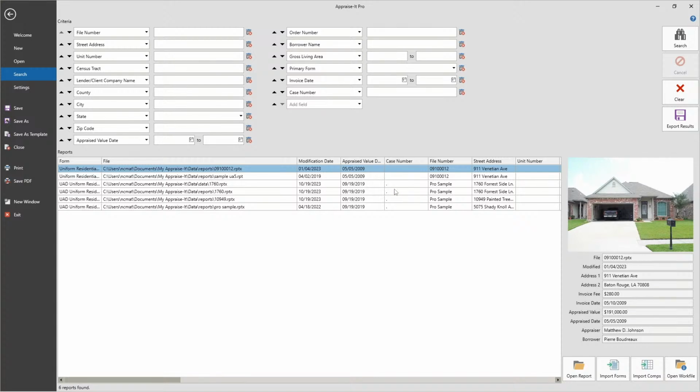And then when I know I've got the right one, I can just simply double click to open it up, or I can come down here to open report. These right here we'll go over later, but this is how you'll open up the report. Just quickly, you can import forms and import comps from here as well, which is nice because now if you want to do an import, you don't have to go searching for the report. You don't have to go browsing through all of your report files to find it. You can just do a search here and then import from there.